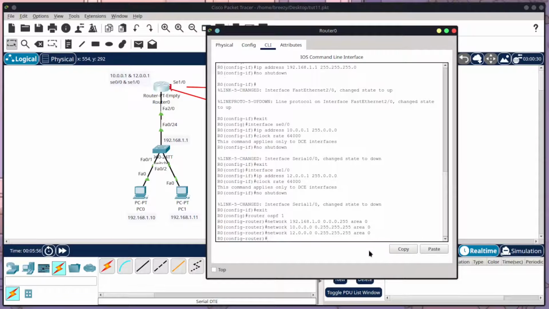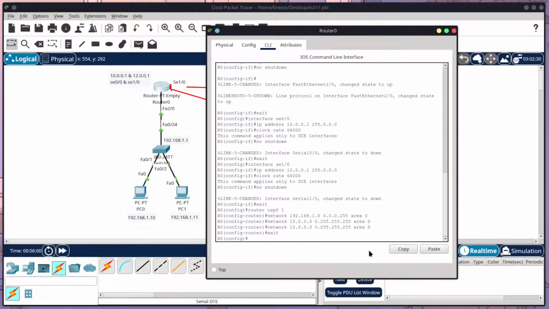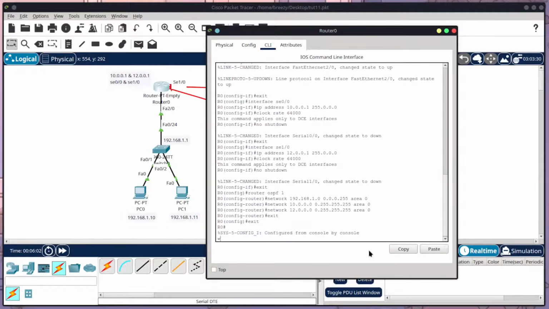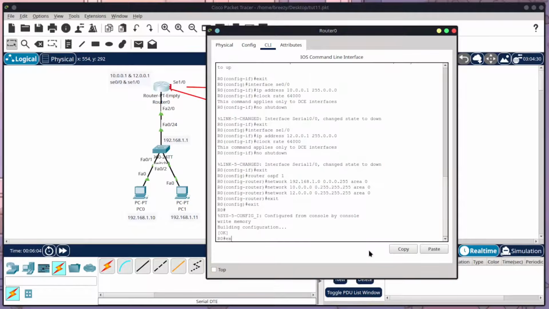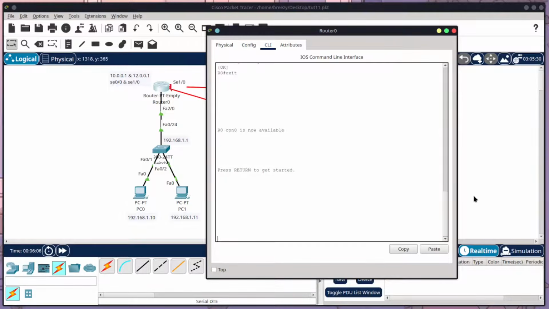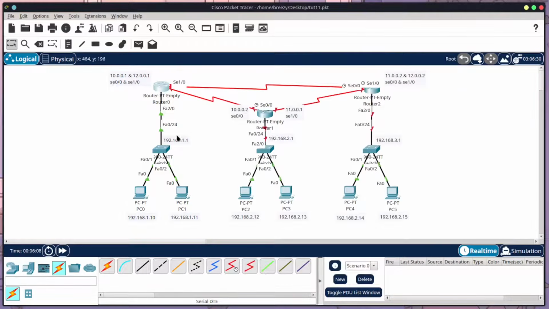So now I've configured our OSPF routing for router 0. So I'm going to type exit, exit, write memory, exit. So router 0 is now configured. So we can see that we've got some green arrows here, so things are starting to work.